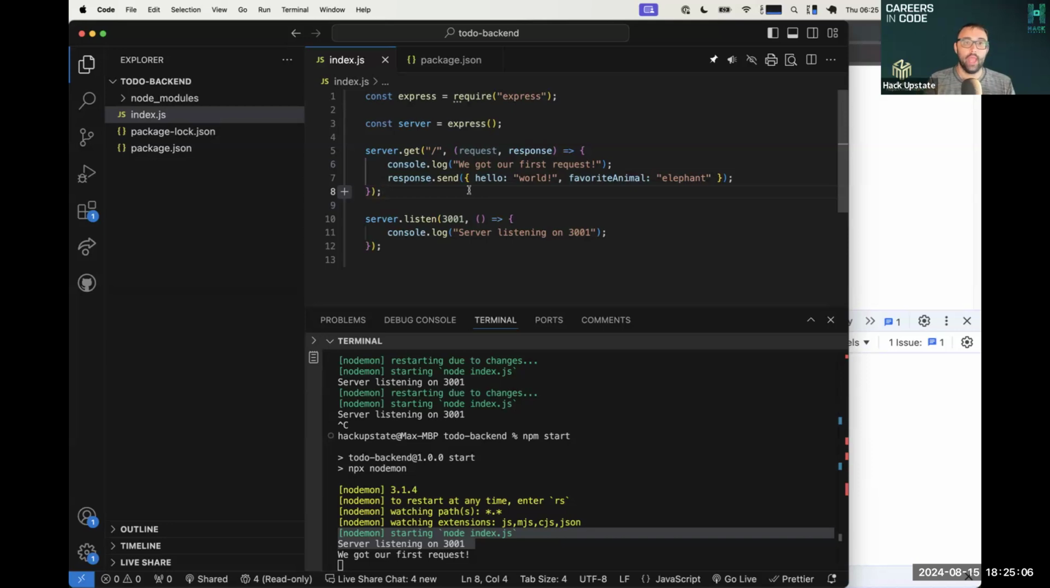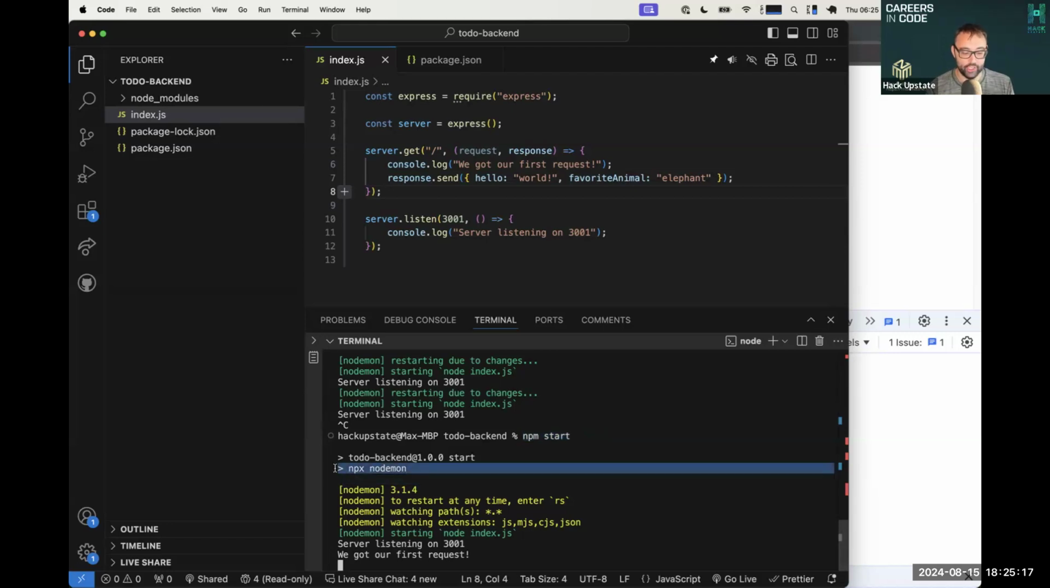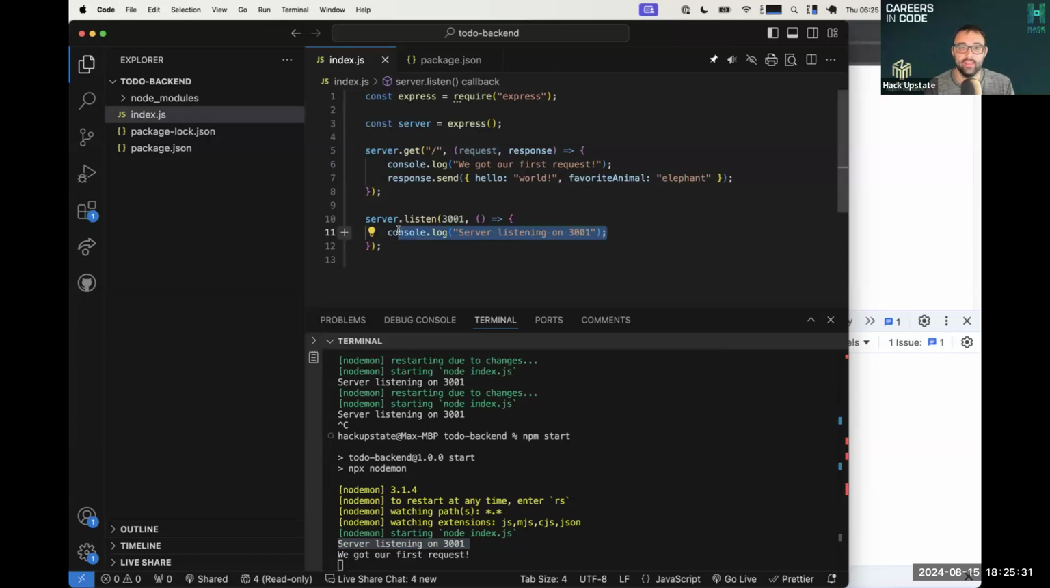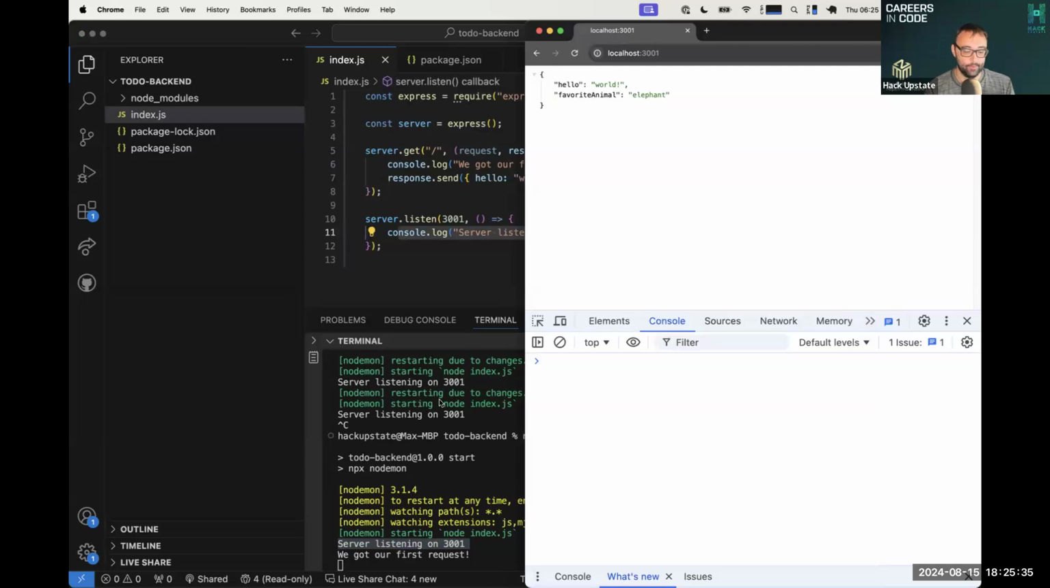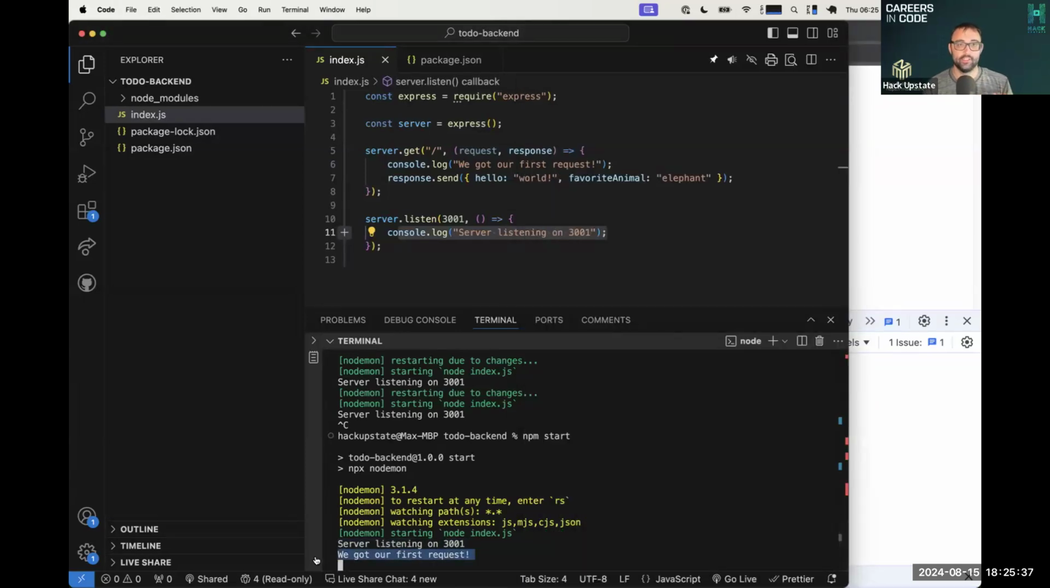And then we told npm, hey, when we run this start command, when we say npm start, what I really want you to do is use npx, node package executor, to execute nodemon itself. That now is looking for any changes. It says it's listening on 3001 because we told it to log that out when it was listening. And finally, when we hit our endpoint in the browser, we got our first request.